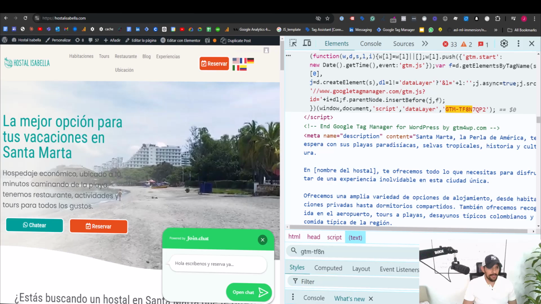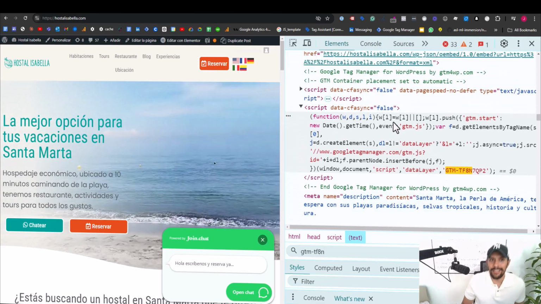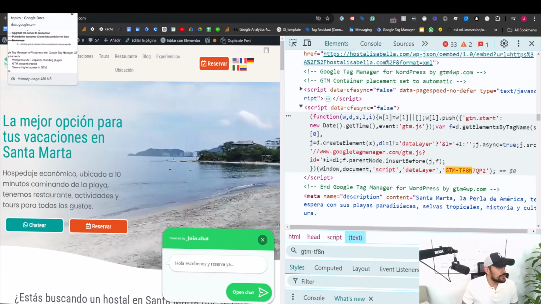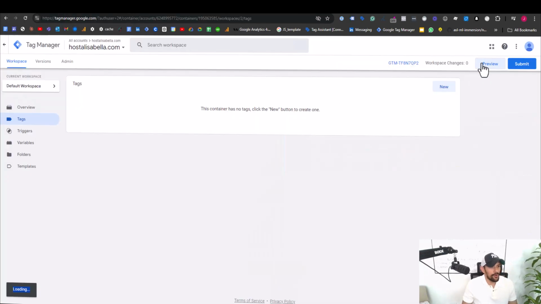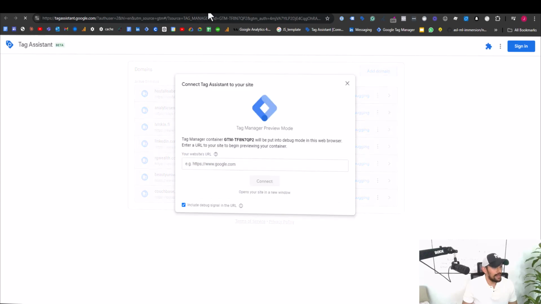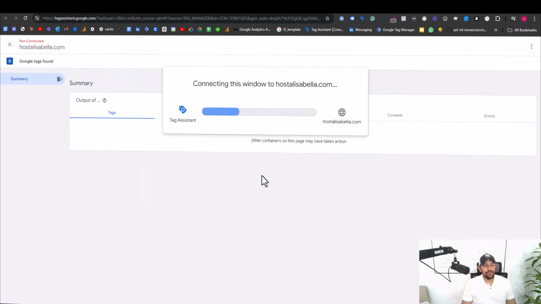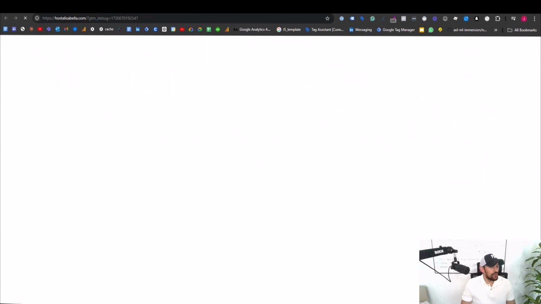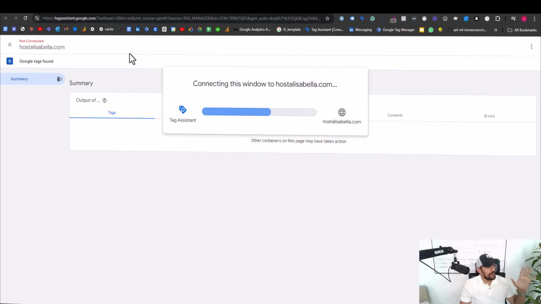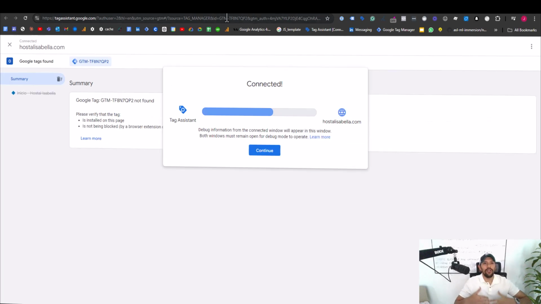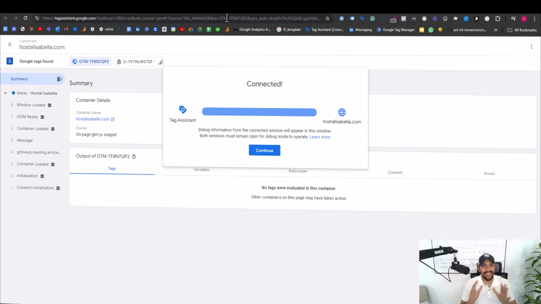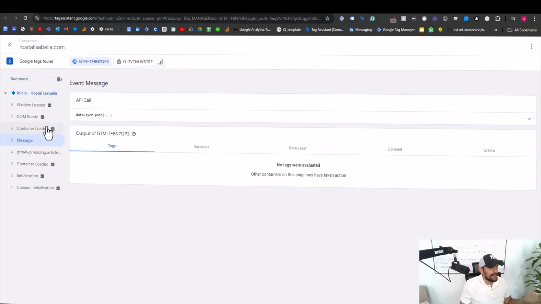And as a next step, and the stronger signal that this is installed correctly, is to go to Tag Manager and click here on preview mode. And next we are going to copy the website URL, and we are going to the website. So if the Tag Assistant preview mode gets rolled out, it means the installation is successful. As we can see here, this is a successful implementation. It doesn't have any tags because this is an empty container. This is an empty container.